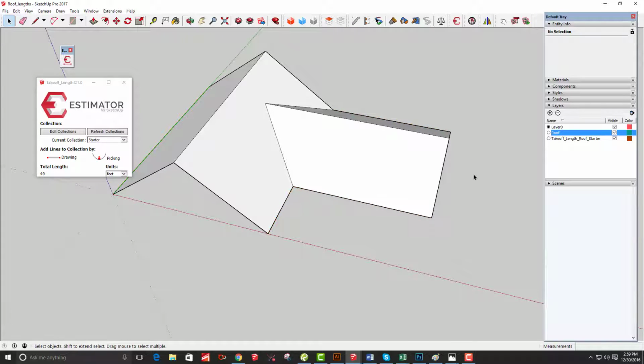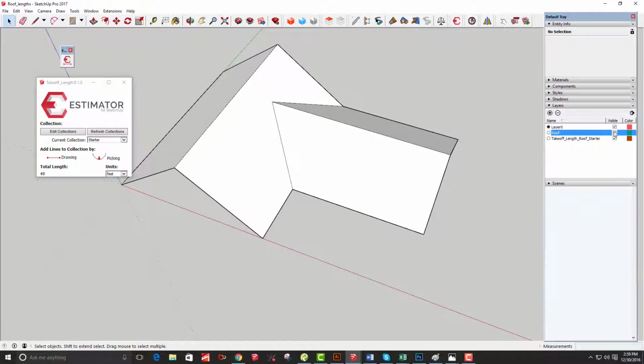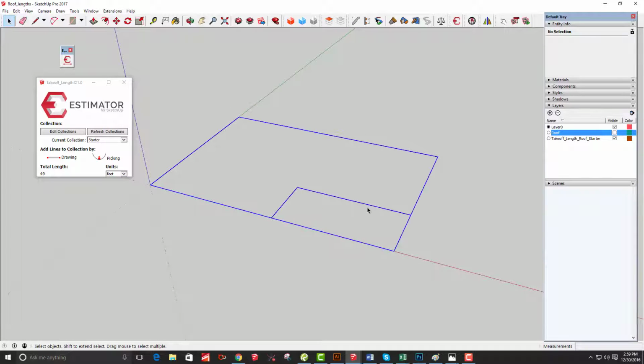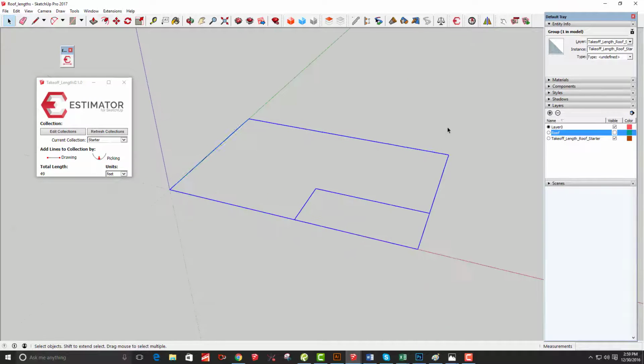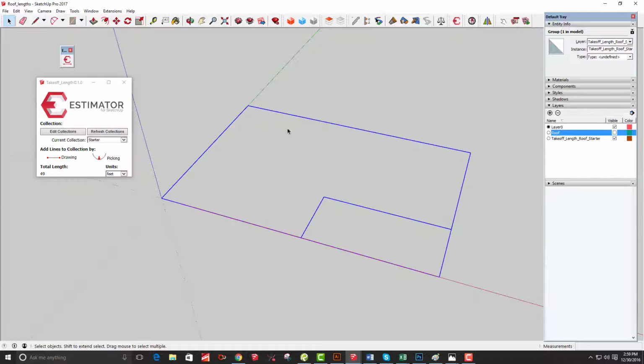So now if I was to cut off roof, you're going to see there's a group that's containing these segments that total those lengths. So that's how it's recording it. And then estimator can read those lengths and use them for your takeoffs.